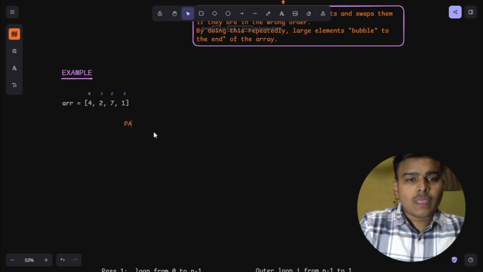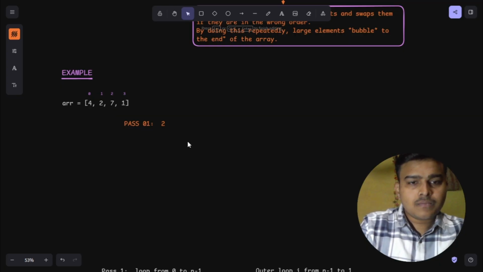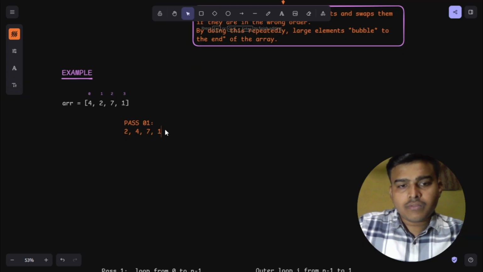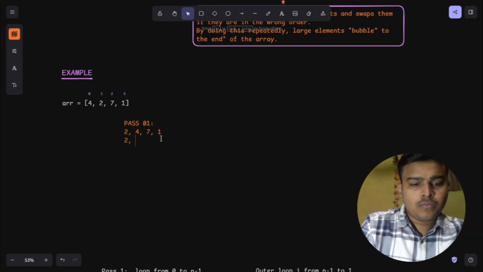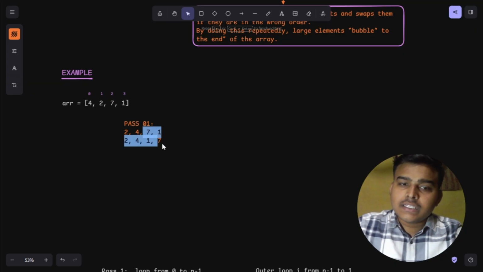So it works in this way: in pass 1, firstly these two elements will be checked. 4 and 2 are in the wrong order, so swap those. 2 comes here and 4 comes here, 7 is already here, and 1 is already here. Now these two elements will be checked, that's in the correct order. Then these two elements will be checked, wrong order. So 1 will come here, 7 will come here. So 2, 4, 1 and 7. Now the first pass has been done. Now we can see that the greatest element is at the end.